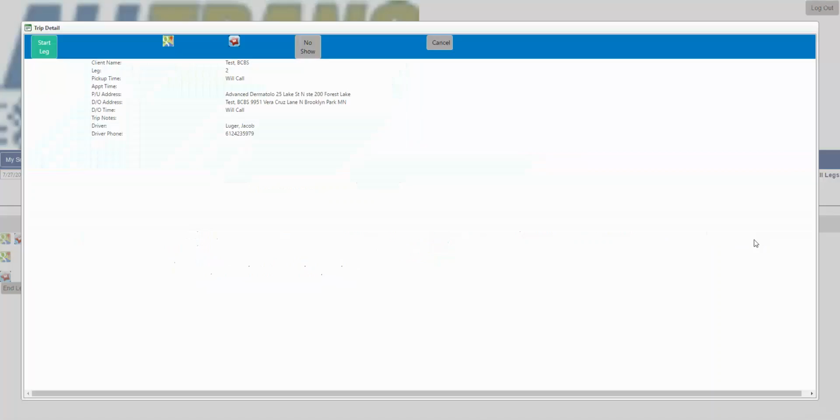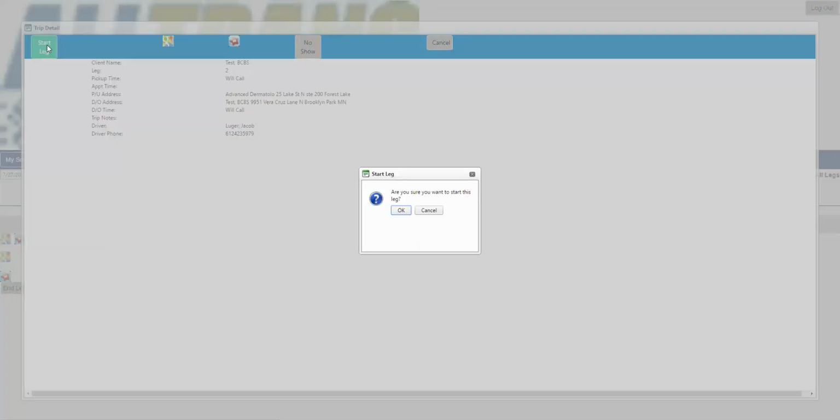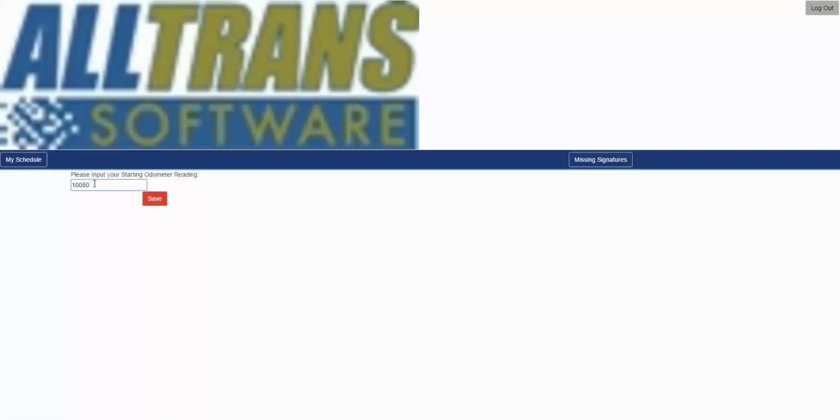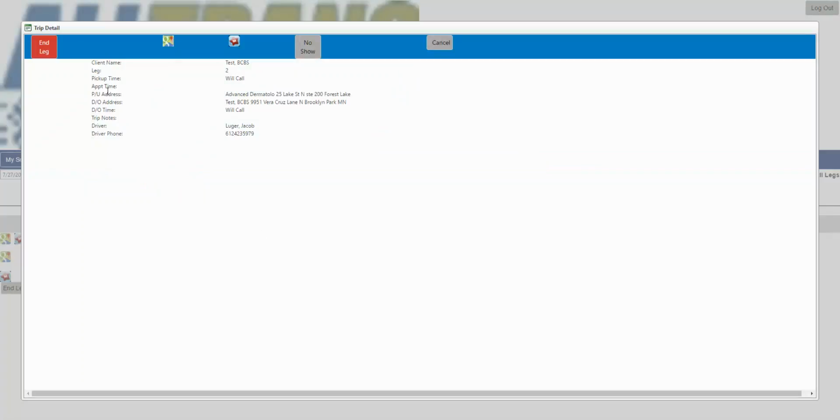So I'm going to click en route and I can click start leg on the second trip. Again, the odometer reading. And now I've got this leg at an end leg status. So more than likely you will probably want to end the first leg that you started prior to the second, but it's all obviously based on who's going to get dropped off first. So are you going to be dropping off at this address first or the address on the other trip?